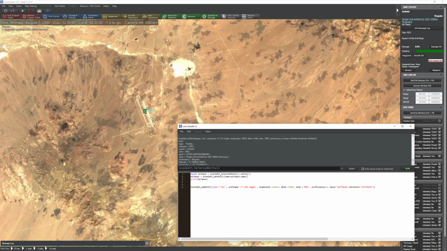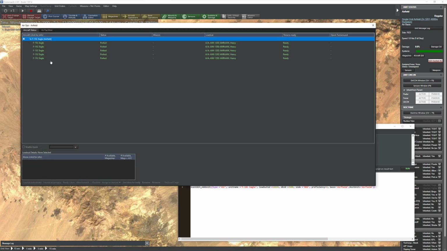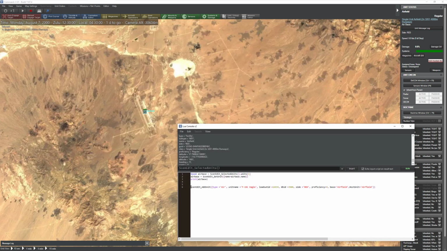Look at this. I'll keep adding F15s to it, don't I? Come on, guys. You're supposed to shout at the screen so I can hear you when you do that. Let's go ahead and cancel that out for a second. So now I have all the properties of this beautiful, wonderful airfield.